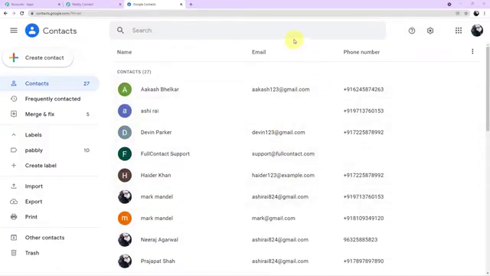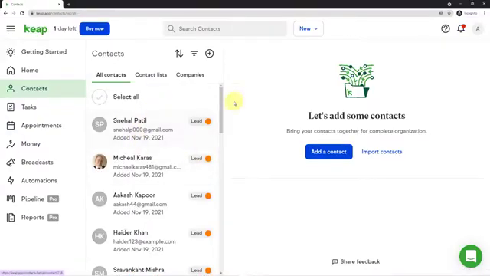Okay guys, so the idea here is, as soon as we create a new contact in our Google contact account, automatically it will add a new contact in our Keap account. Let me show it to you. So this is my account on Keap, and here the contact will be automatically added as a new contact. Okay, so let me show you the process. Let's first create a new contact in a Google contact account.